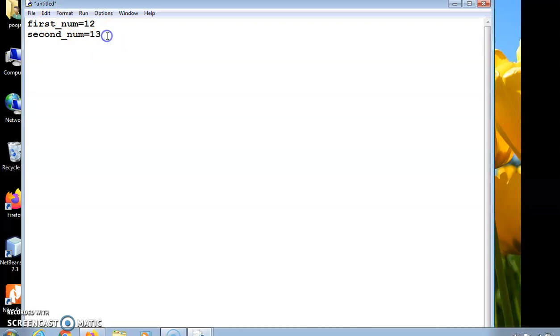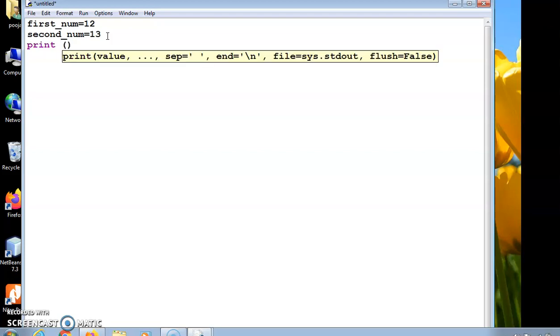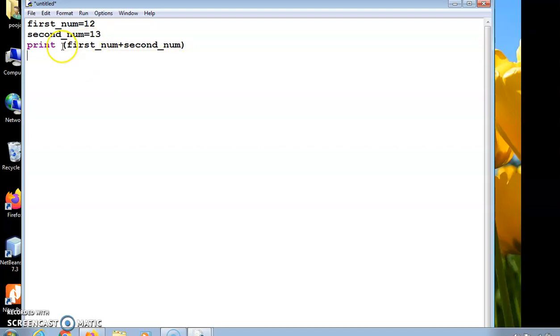So here we want to add these two numbers. Just write print, and this print is a Python statement used to print a value on the Python interpreter, and just write inside brackets first num plus second num, and this is the code. What it is doing, it is declaring two variables. First num equals 12, 12 is assigned to first num. Value of first num is 12. Value of second num is 13.